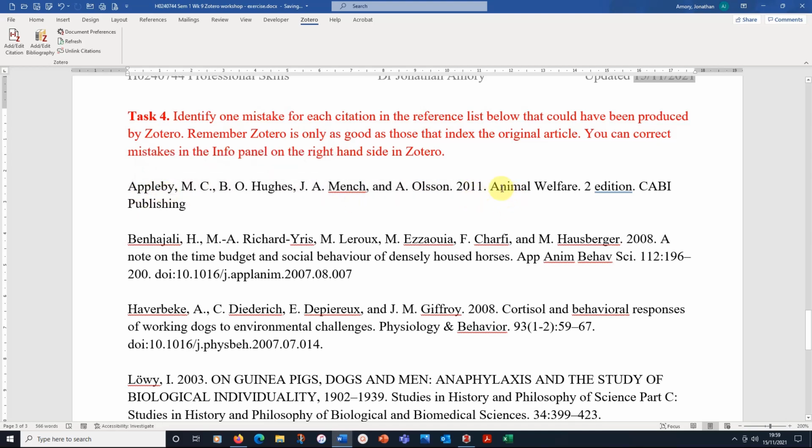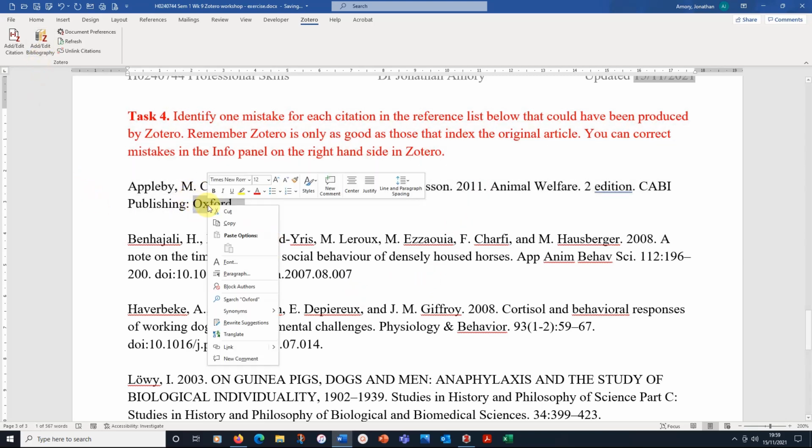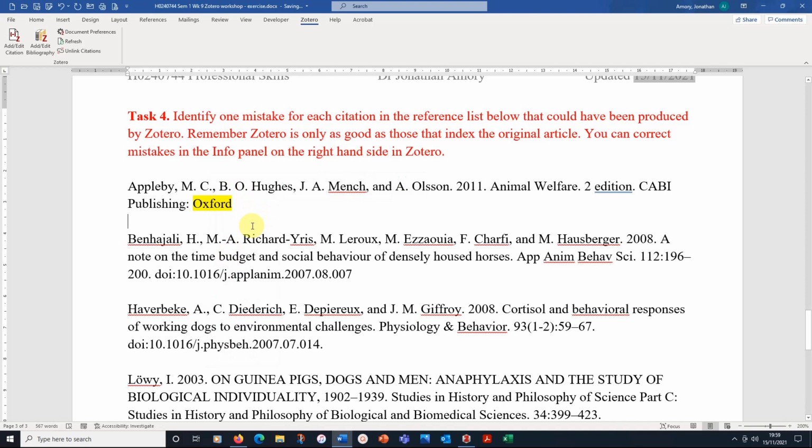There's a year, that's the title of the book, there's your edition, there's your publisher. But quite often the place of publication is missing, and in this case this is an Oxford. Covey Publishing is in Oxford, so I need to add Oxford. I'm just going to highlight these just to make them nice and clear. So Oxford is what was missing here.